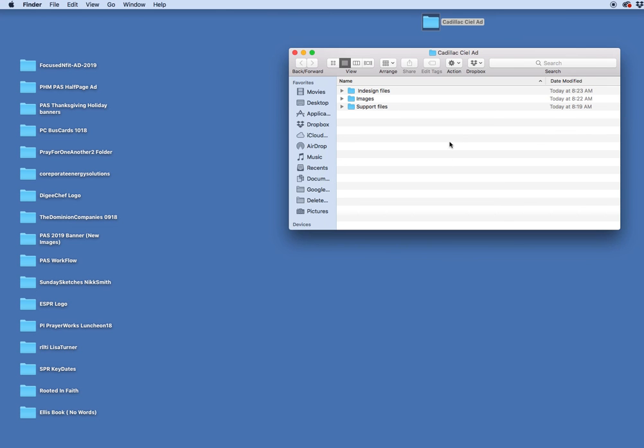So if you notice now, this is my folder, and in my folder I have an InDesign document, two images, and the support files. Now this does not replace packaging. Packaging now is going to gather everything up, including the fonts, and it's going to make a package out of it. But this is how I start an ad, by making sure I bring everything into one folder, create subfolders, and then build out my ad from there. So hopefully that helps.